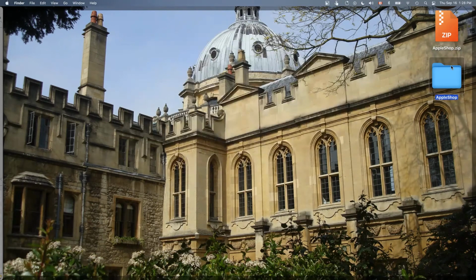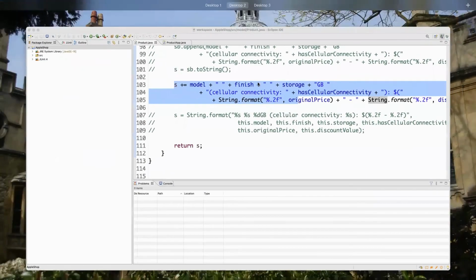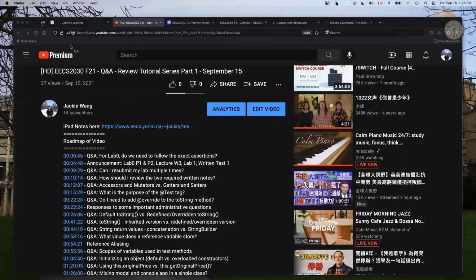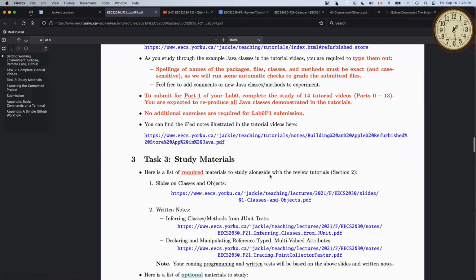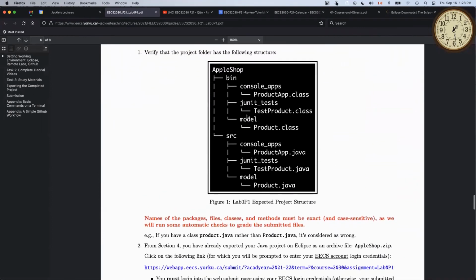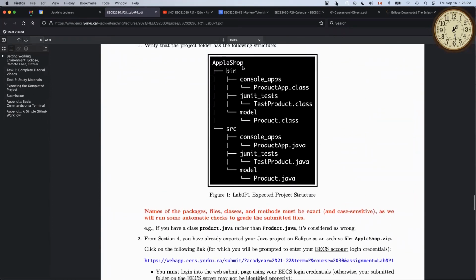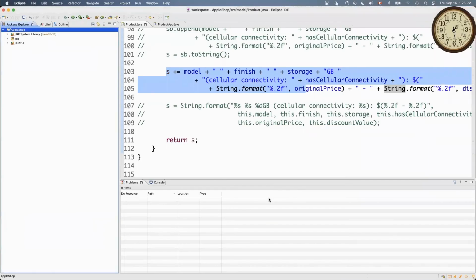Let me make a quick reference to what you should also check on your own. If you go to the lab 0 part 1 instructions, for almost every lab, I will always give you some screenshots to show you what you should see when you unzip the project archive file you submitted. You should make sure that, for example, the top level is Apple Shop, under which we've got bin and also source. Under source for part 1, you've got console apps, JUnit tests, model, and these 3 classes. That's something you want to verify. Okay. All right. Any more questions?